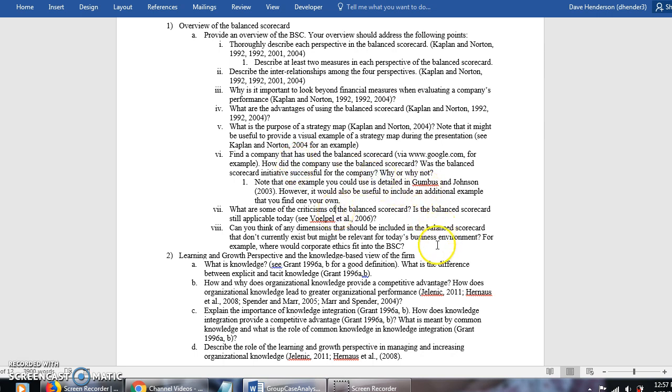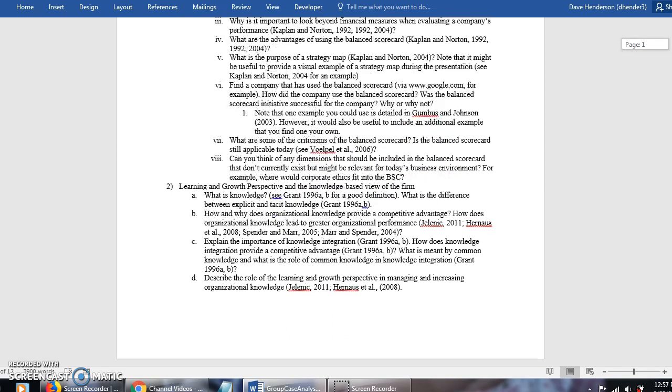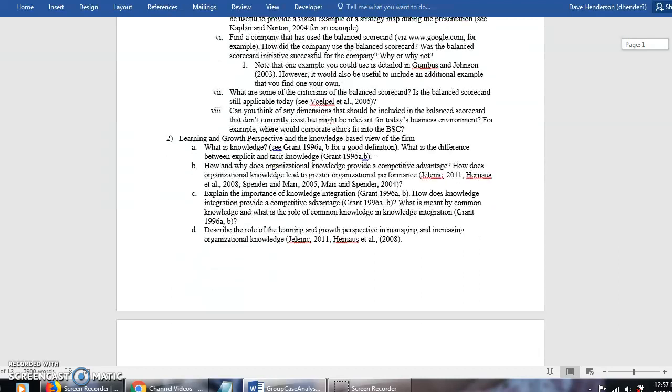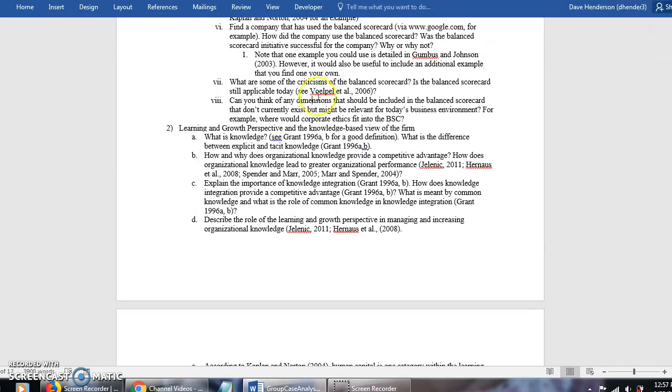What are some criticisms? And then finally, can you think of any dimensions that should be included in the balanced scorecard that don't currently exist but might be more relevant for today's business environment? For example, what about sustainability? What about corporate ethics? Where would that fit in? Those are just some examples, and you are certainly not limited to corporate ethics or sustainability. If you think of some other dimensions that you don't think are really addressed very well in the balanced scorecard, feel free to discuss those.